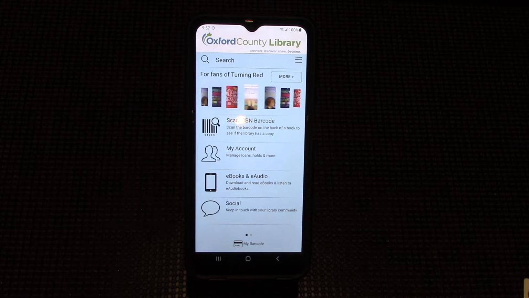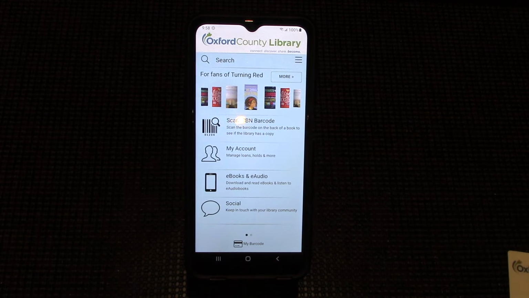If you're not sure what your PIN is, then just phone us. Phone your closest Oxford County Library branch. Have your library card ready because they'll want to make sure that it's actually you for security reasons, but the staff should be able to let you know over the phone what your PIN is. So I've entered Joe's PIN here and we're in.